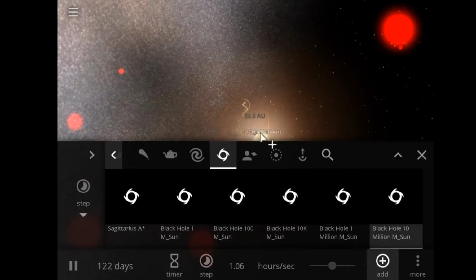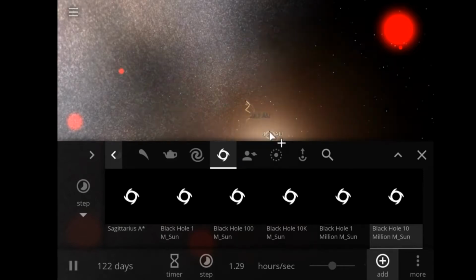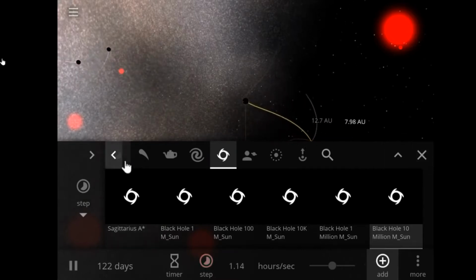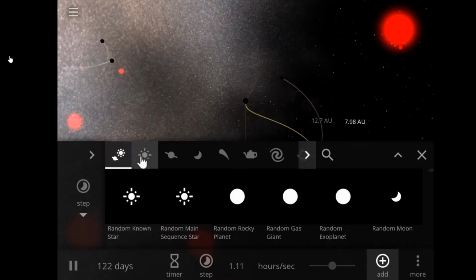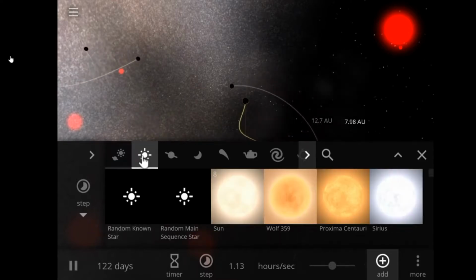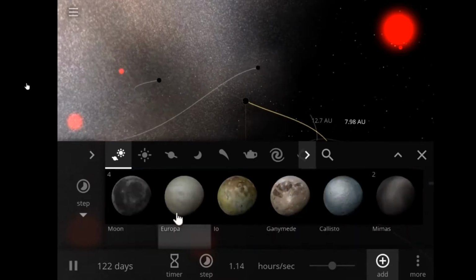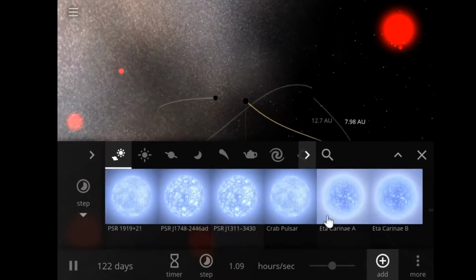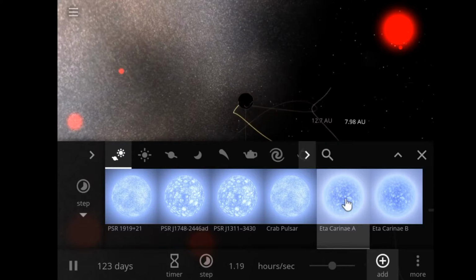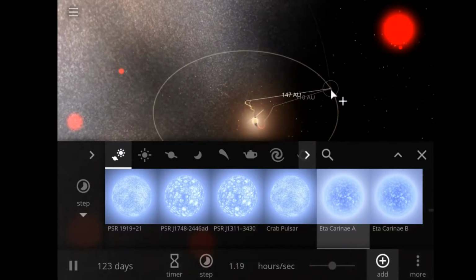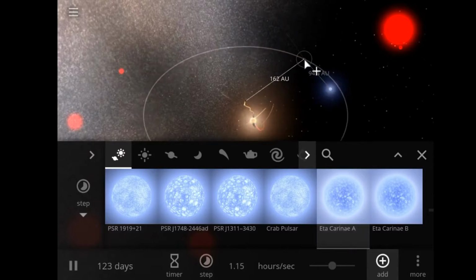Oh my god, there's so many black holes now. So many black holes. They're everywhere. Need to add some stars way in the distance. Wait, what is this? Oh, we got Eta Carinae. I'm gonna put Eta Carinae. Eta Carinae. Hey, way out there.